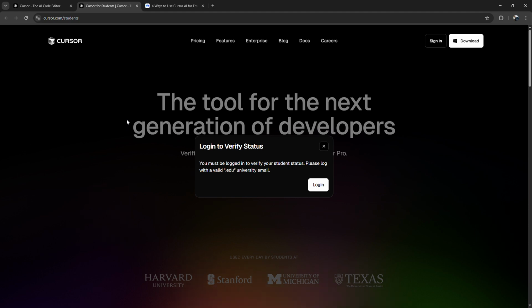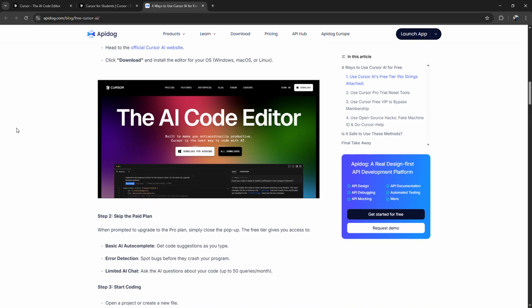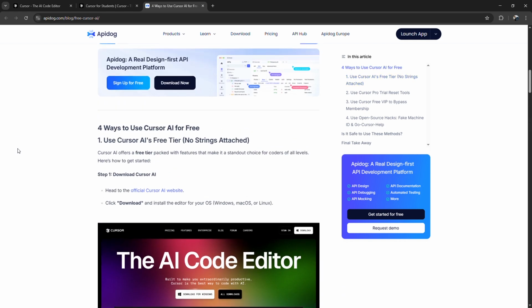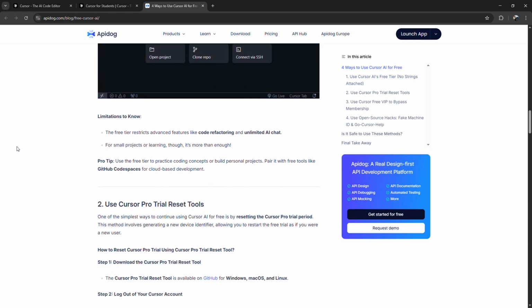If you're not a student, you can still use Cursor's hobby or free tier, or jump into a Pro 2-week trial to test the features without paying.